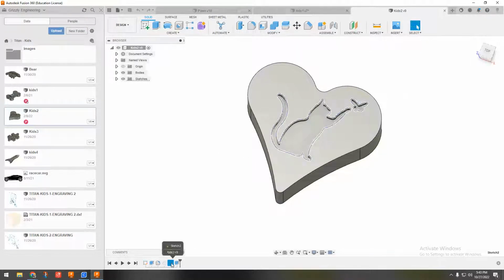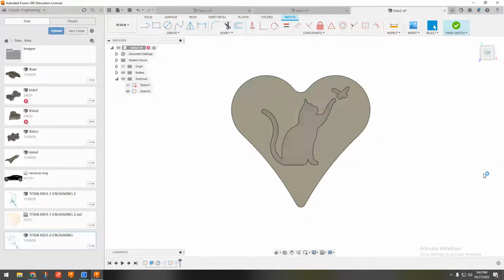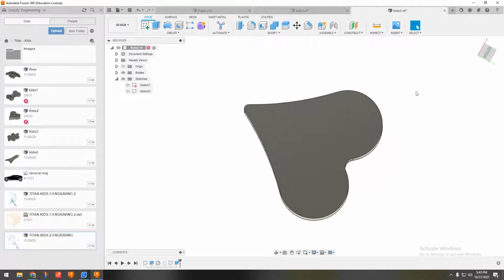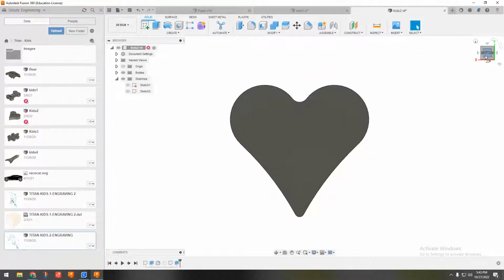Let's jump over to my kitten picture and talk about images. So if I go to sketch, I have the cat in it. Let's see if I can get that to open. Yes, that has the cat, which means I probably have in here somewhere Titan Kids 2 engraving right here. And I have a couple other things. I have an SVG. I'm going to hit finish sketch, and we're just going to flip the heart over, look at the bottom side, and rotate that.